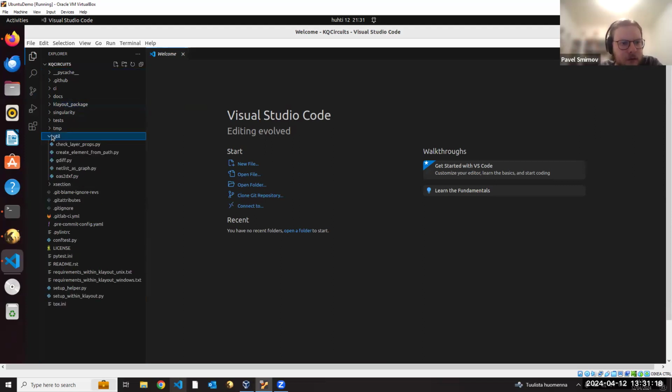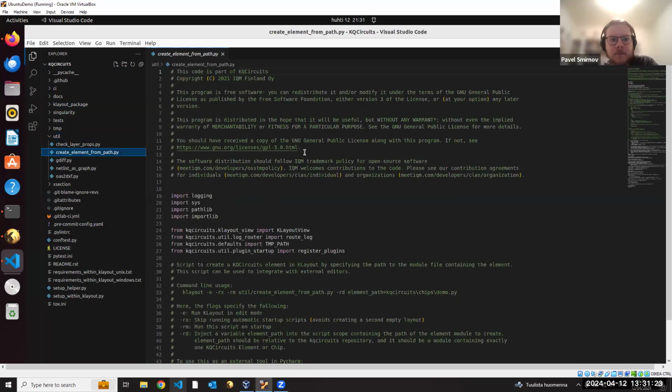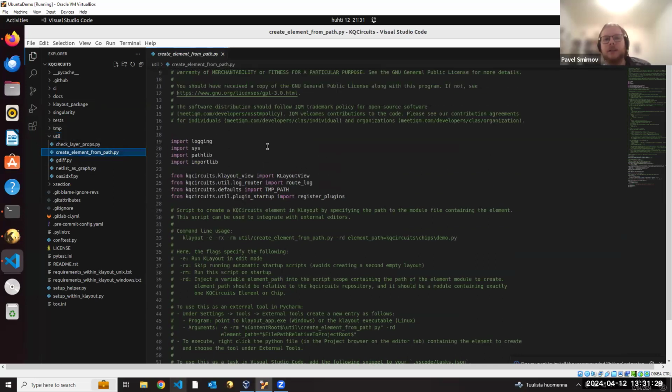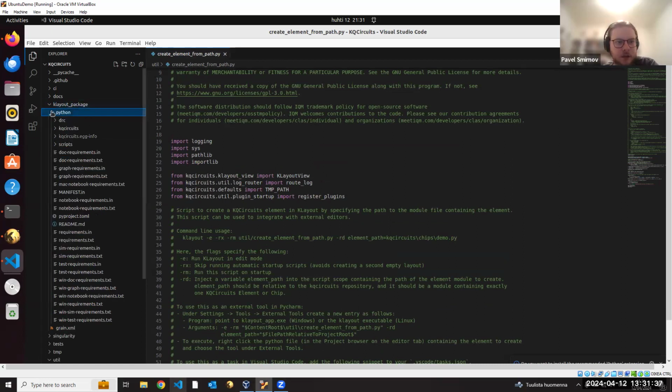So, no, not here. Oh, actually, okay, this one. In this util create element from path file, this is the file that allows you to give as an argument the elements that you want to open. So I guess I'll show you the code structure a little bit.